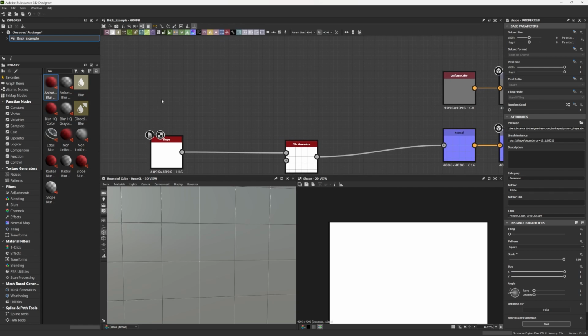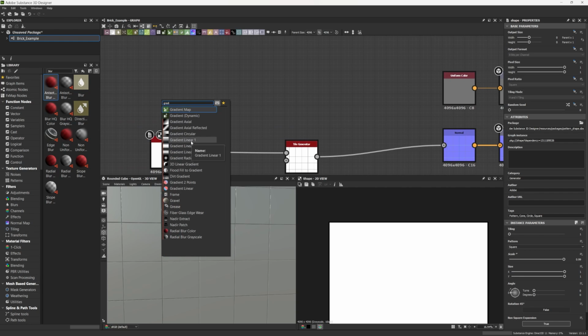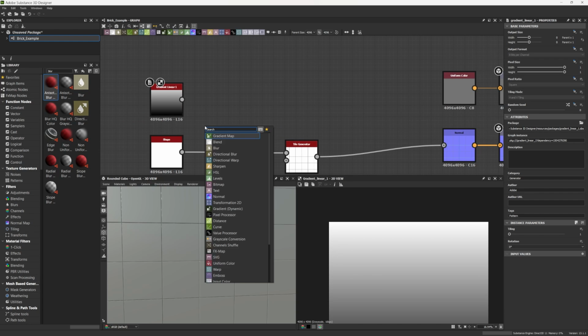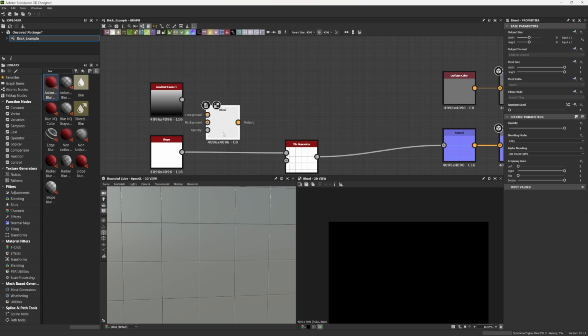So to do that, we can create a gradient. I'll use gradient linear 1, and we need to blend these together. So I'm going to search for a blend node, and you can think of the blend node as like Photoshop layers. Notice we have a foreground and a background, and then over here we have blending mode. So we can choose multiply, screen, overlay, and all those familiar blending modes from Photoshop or After Effects.